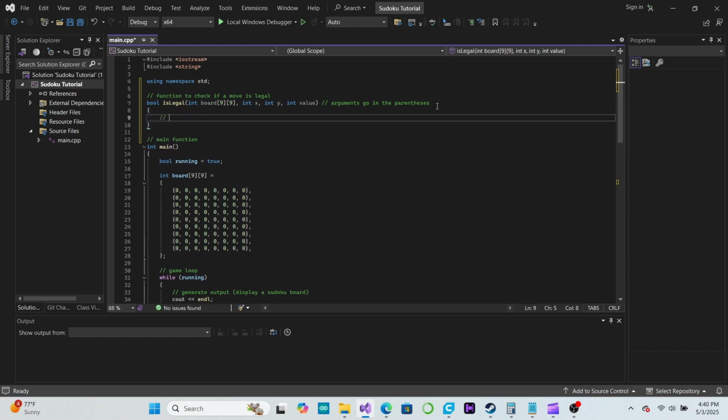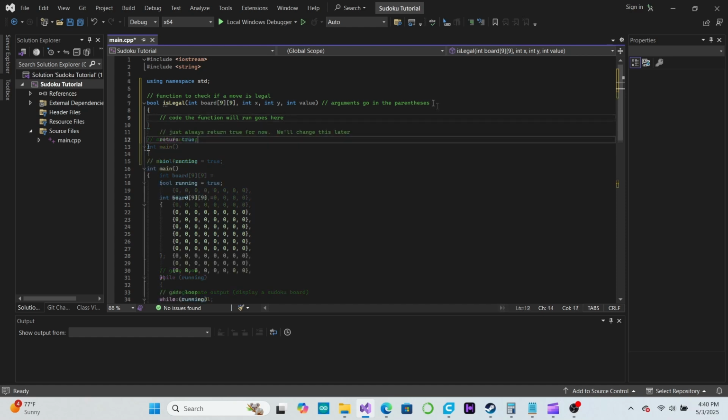Once we have specified the function's return type, name, and argument list, we put the code executed by our function between curly braces after the function's signature. For now, we'll just have our isLegal function always return true, effectively making all moves legal. We'll add more code here in a moment to make our function actually check if a move is really legal.